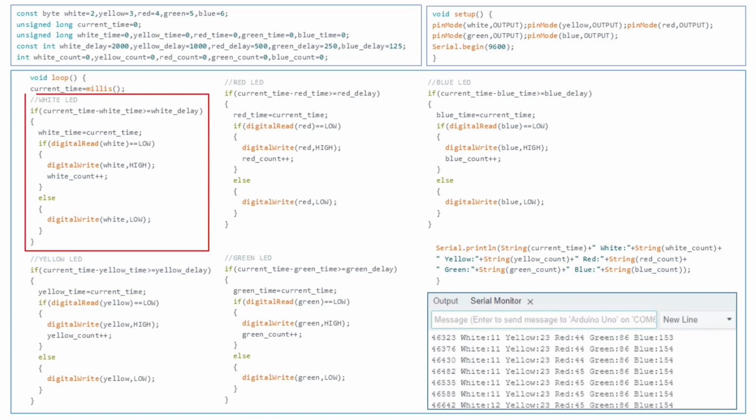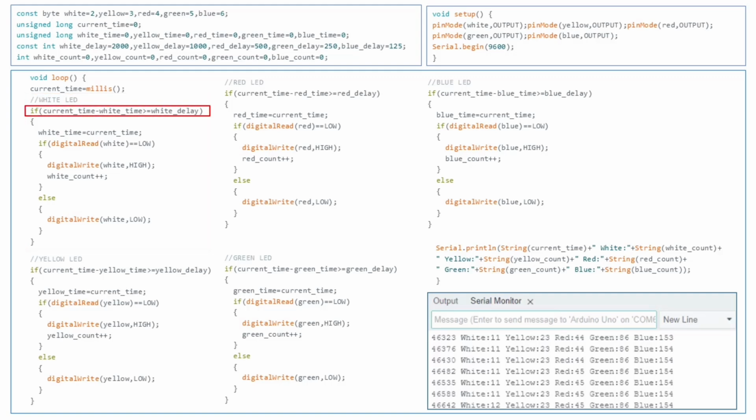The first set of commands in this block relates to the control of the white LED. In the conditional statement of the if structure, we subtract the white time from the current time. The current time represents the runtime of the Arduino Uno board, while the white time stores the exact time of the last state change of the white LED in milliseconds. If the difference between these two values is greater than or equal to the white delay, which is the predefined interval in milliseconds at which the state of the white LED is supposed to change, then the if block will execute. In our case, white delay is set to 2000 milliseconds.